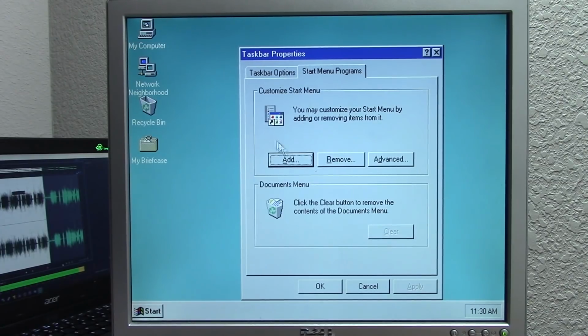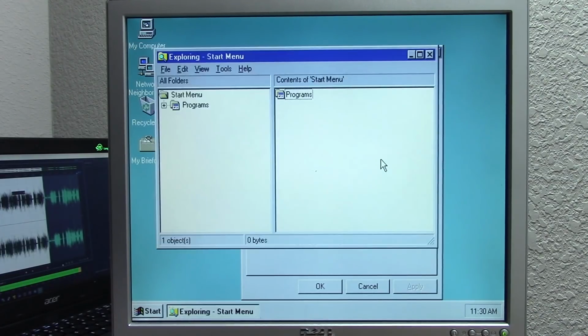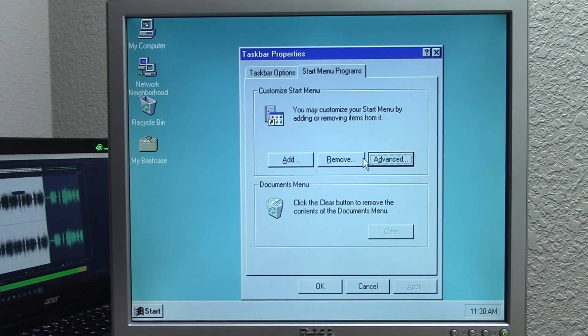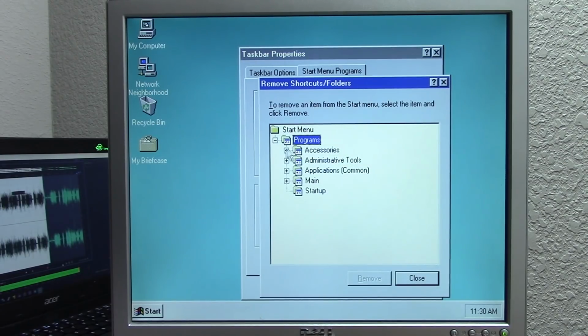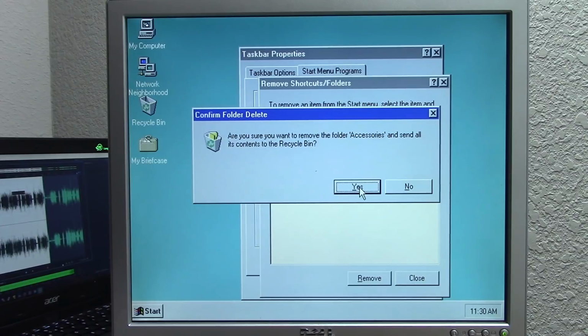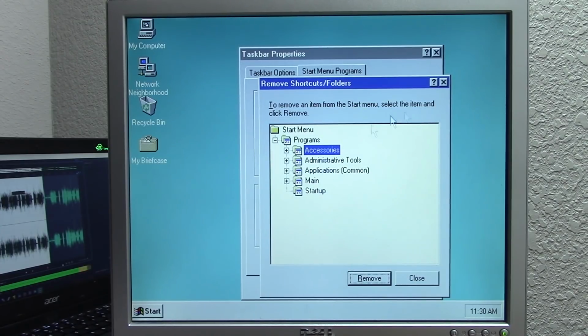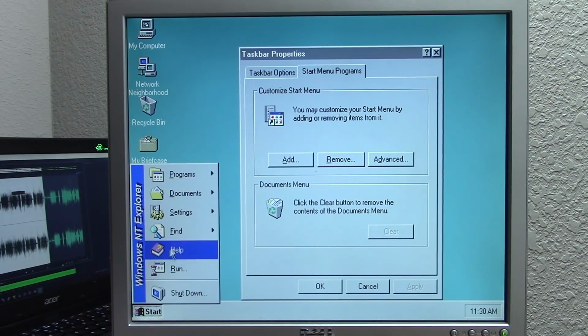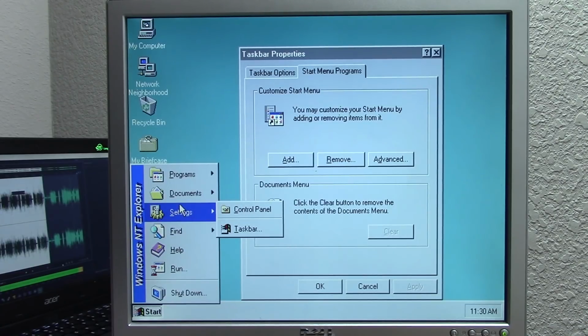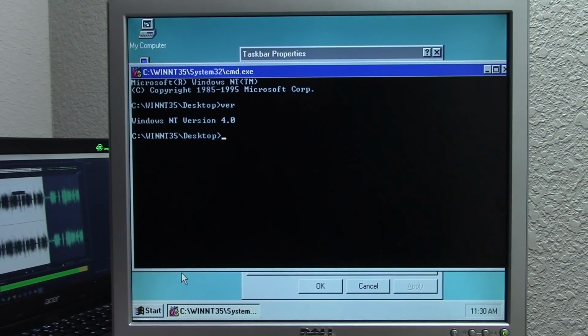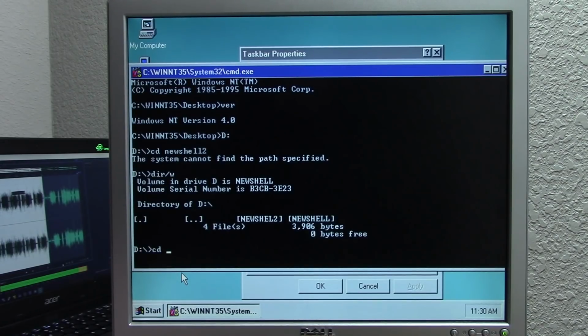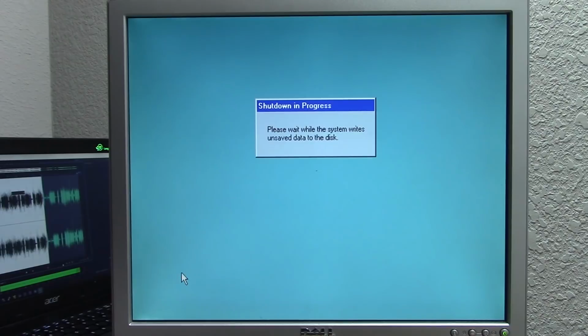Obviously, like I said, you could customize the start menu if you wanted to, just like you can in Windows 95. We can remove items from it. Say we don't want the accessories folder, let's actually not do that, because I don't want to send any of the contents to the recycle bin. But yes, you do have the ability to customize it. And even in the command prompt here, it's still identifying itself as Windows NT version 4.0. So we're going to go ahead and run the same command to uninstall NewShell, and we're going to reboot once again. So yes, that was a very, very brief look at NewShell.